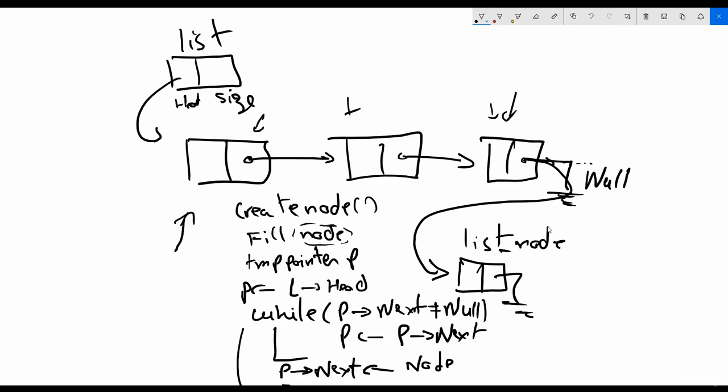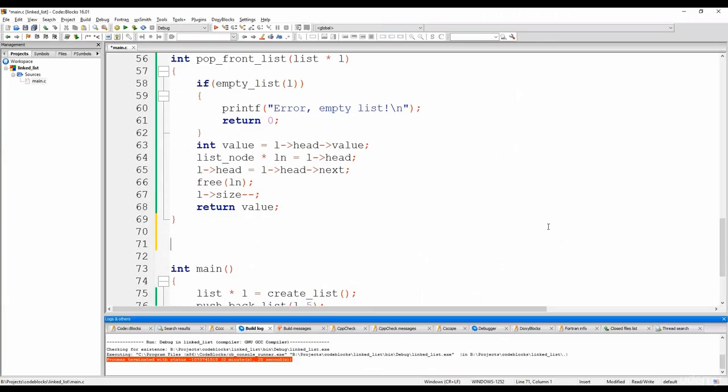And we're going to have to make the element just before the last one point to null and free the last element. Okay? And of course, we're going to have to save its value there inside the value variable. So let's write that idea.